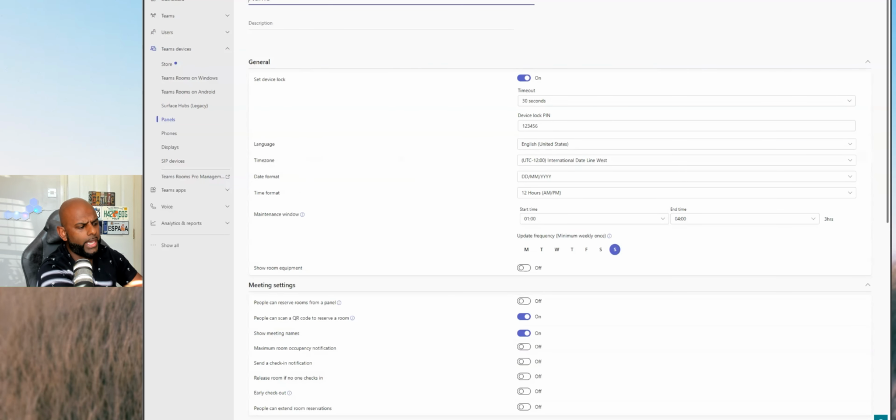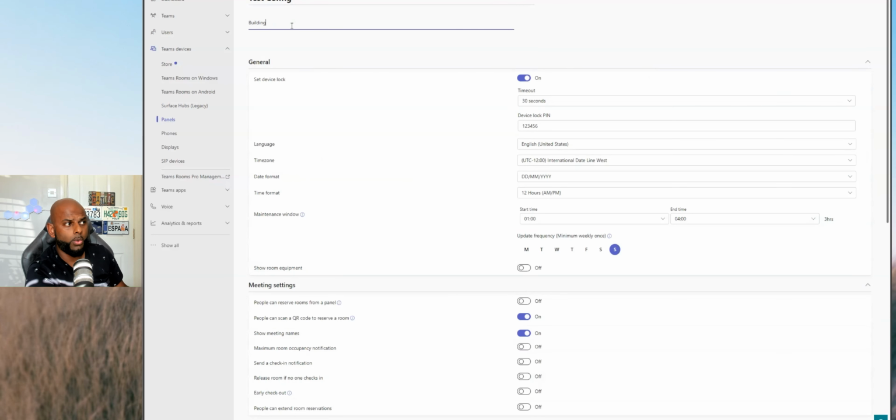You name what your configuration profile is going to be. So I'm just going to put test config across there, and then you can put a description down as well. So I'm going to put building 101. So all the devices that we're installing in building 101 will have this particular config across there.